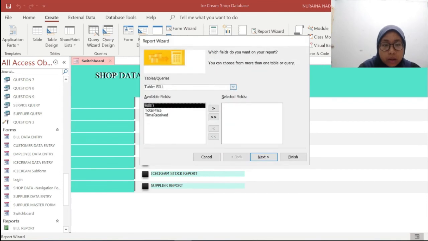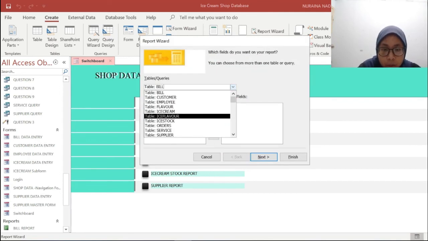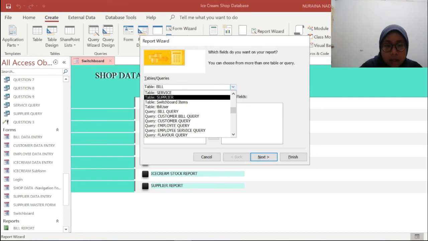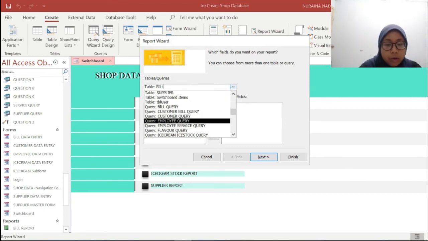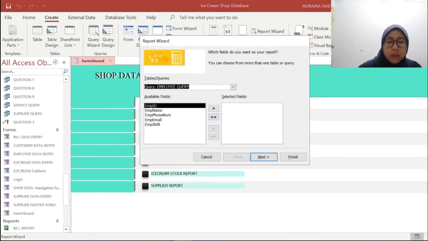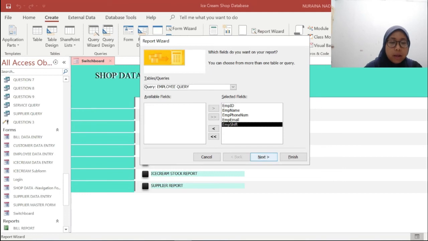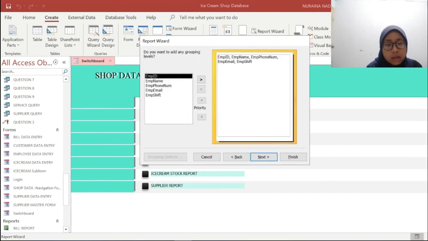So click report wizard again and we click for the employee query, and we shift the attribute to the selected field, and we click next. So this is for the employee report.